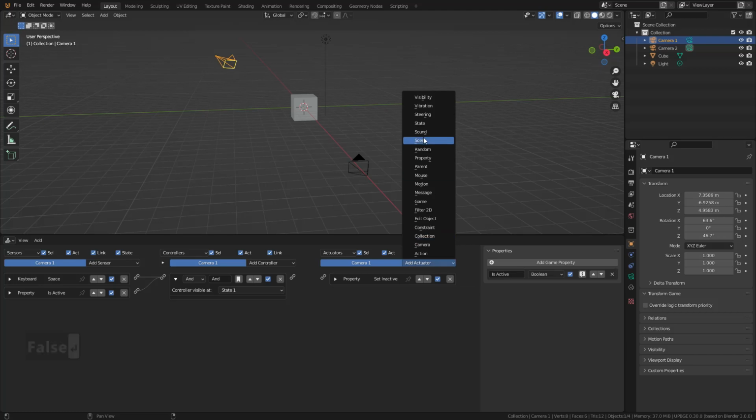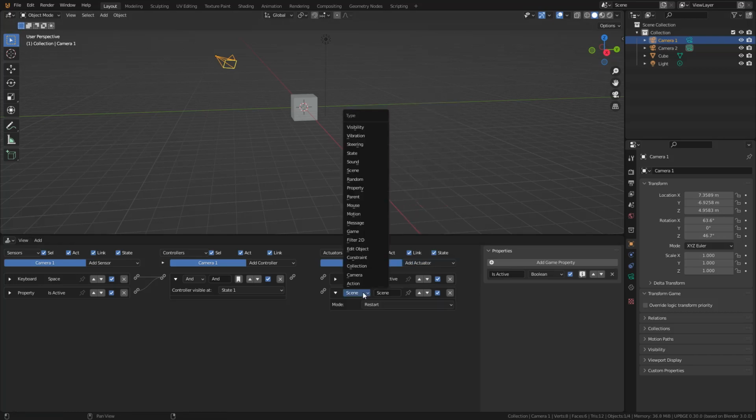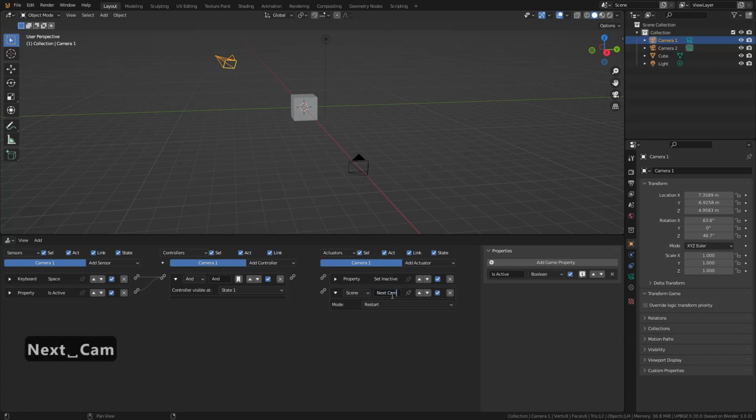And then I'm going to use the scene actuator to switch between cameras. I'm going to call it next camera. I'm going to use the mode set camera. Now I can actually click the drop down here and select which camera I want, or I can use the eyedropper and click on the camera up here. Both will work, and I'm going to connect those all up here.